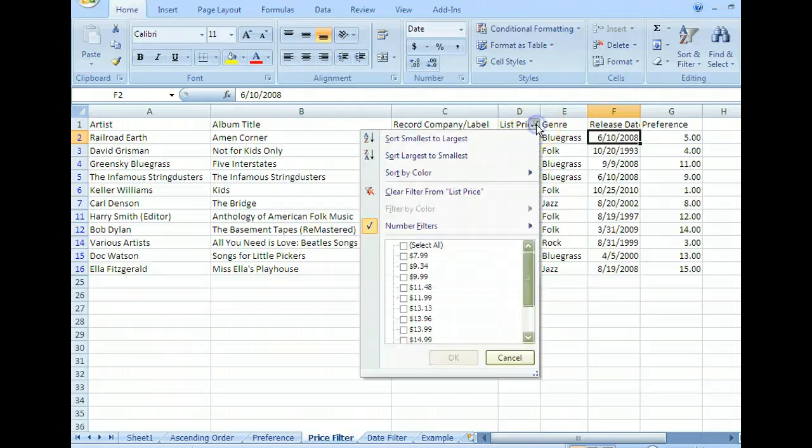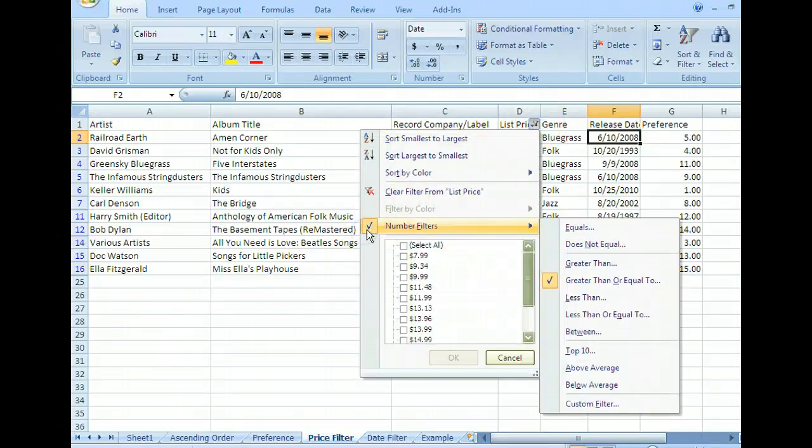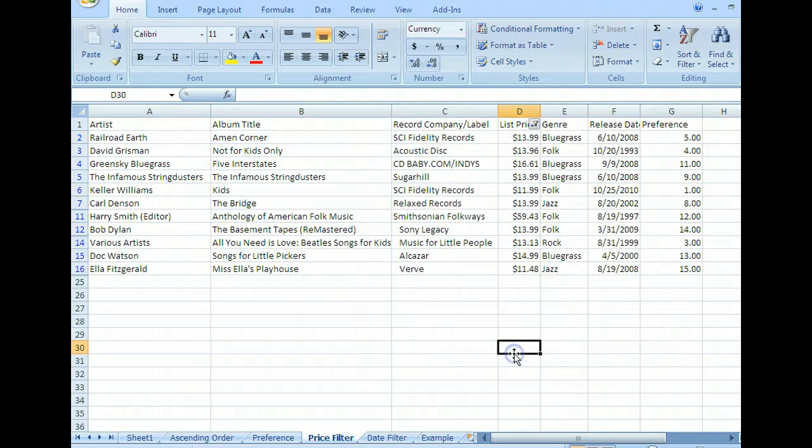Now, when you're done, if you wanted to, you could take off that filter and it would go back to normal. But I'm going to leave this because that's what I want to do for this particular filter.